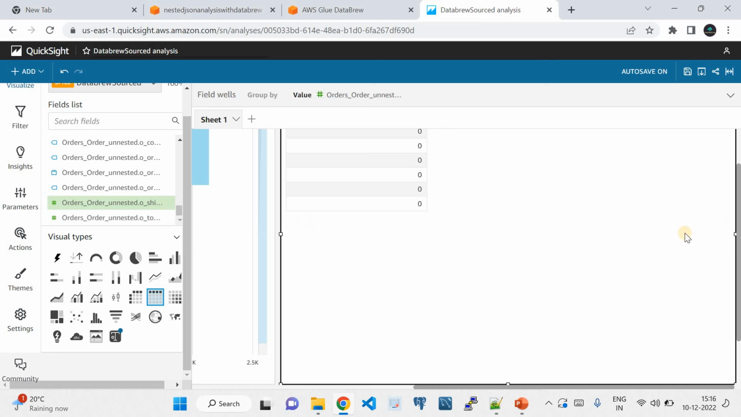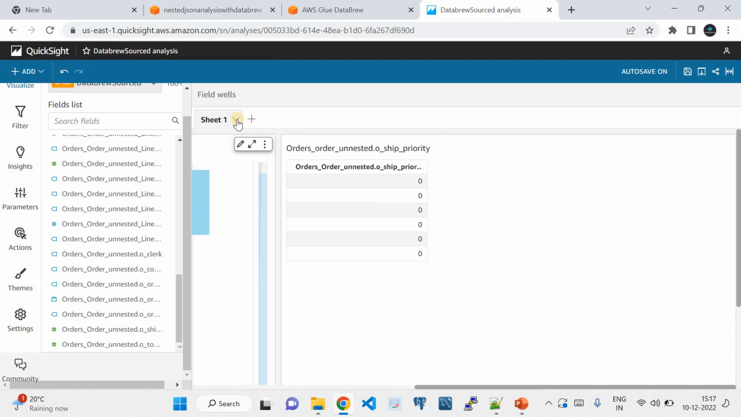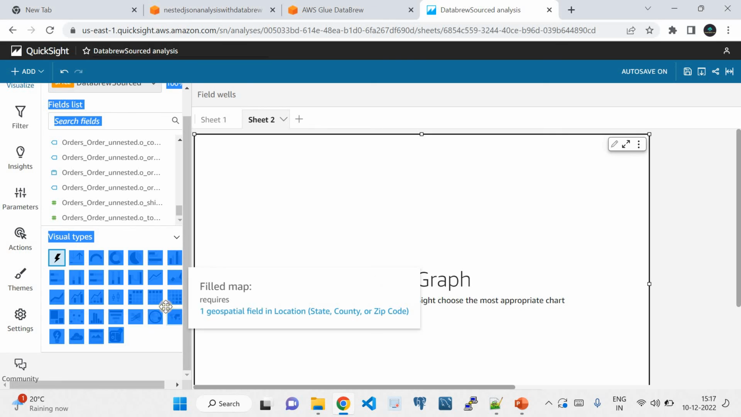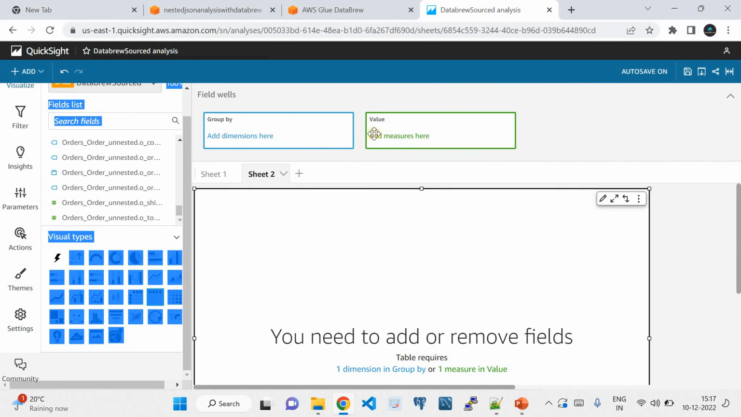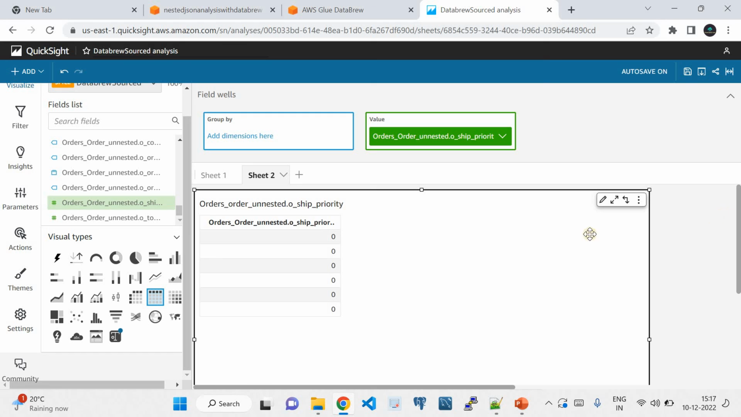Now you can see, right? So this is in the form of a table. Yeah, it looks like I have selected two things. Okay, all right. So let me close this off and create a new sheet. In this new sheet, I need to select the table, just like this, just a table. So in this one, I'm going to select this one, and here you go, right?